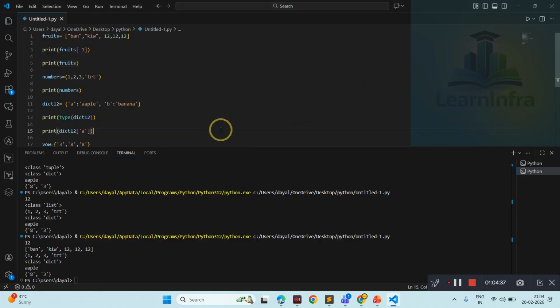Okay, so these are all Python data types. Okay, Python data types.